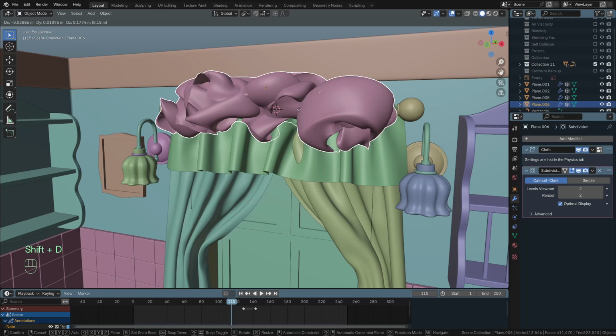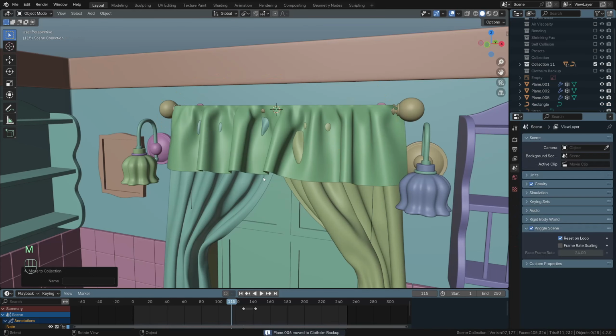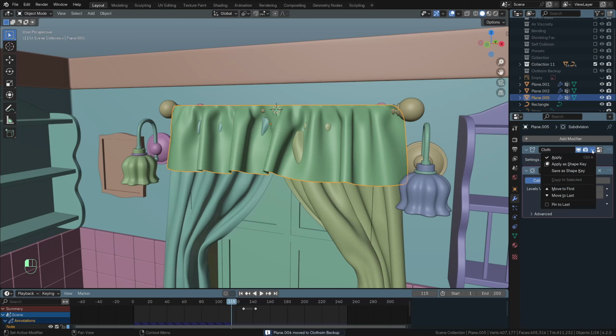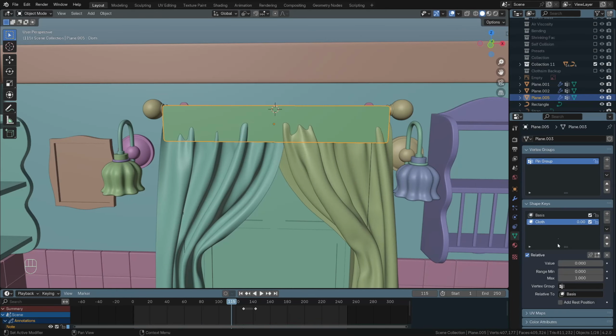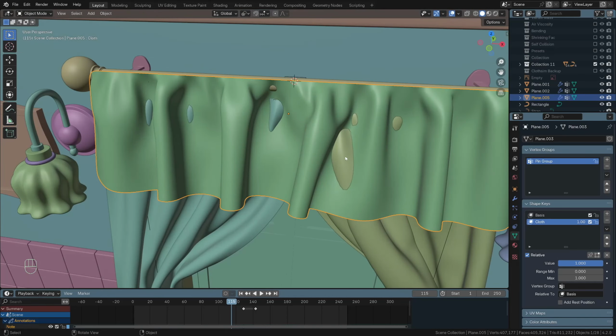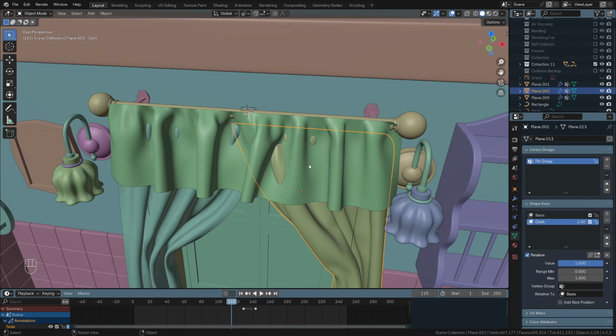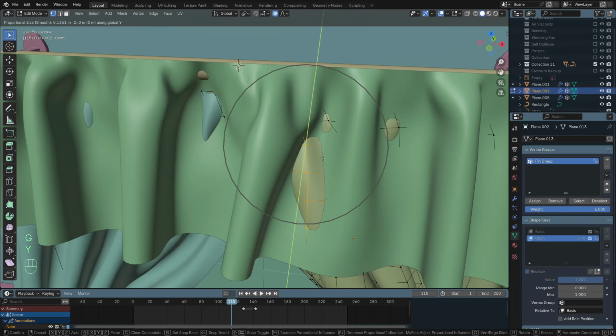So press Shift D to create a duplicate of this. I'm just going to move this to our cloth sim backup. Now let's apply this as a shape key, and let's go to the object data properties, and let's choose the cloth, and let's increase the value all the way to 1. Now I'm just going to grab this one here, tab into edit mode. Let's grab these vertices, press G, Y, move them back like this.